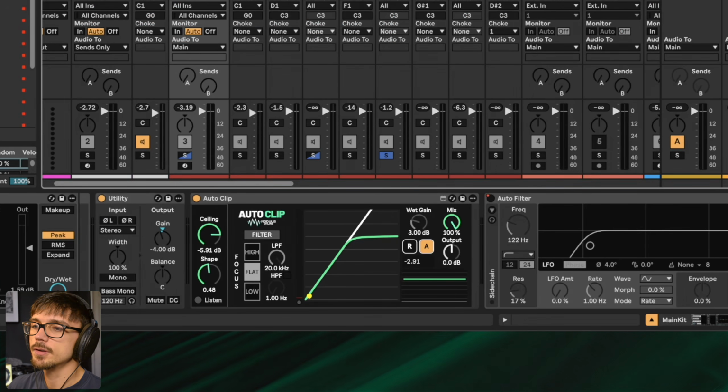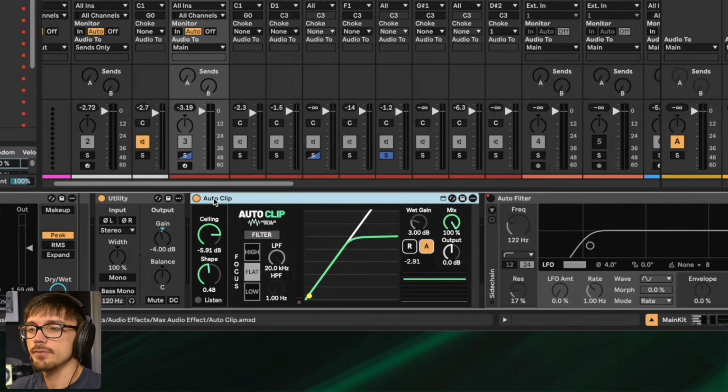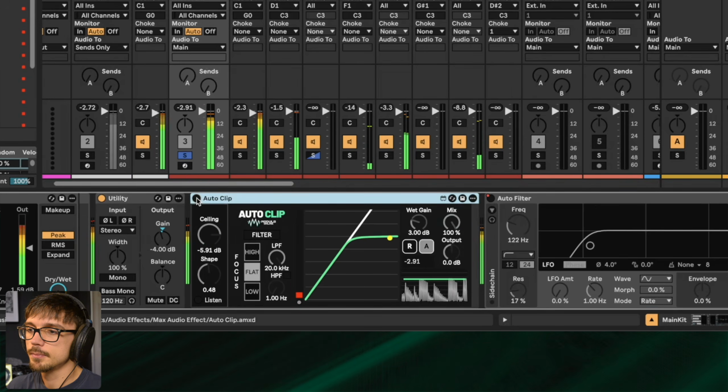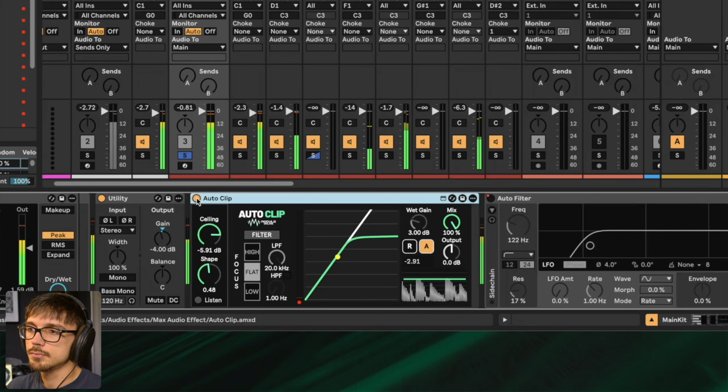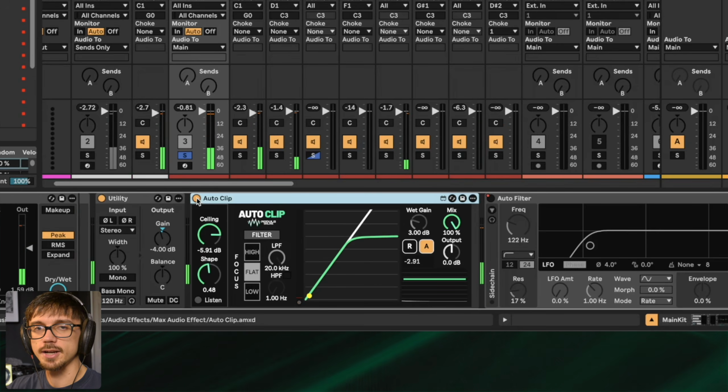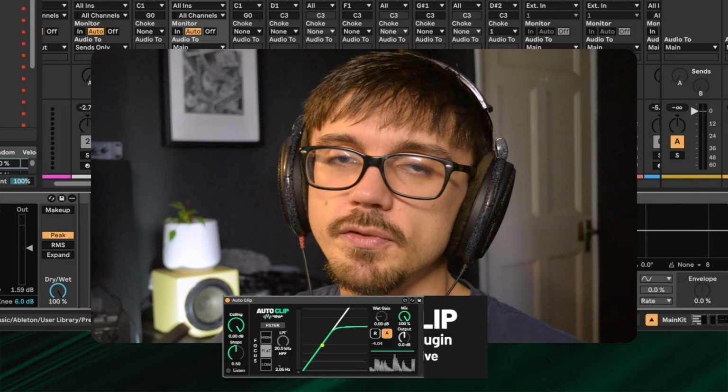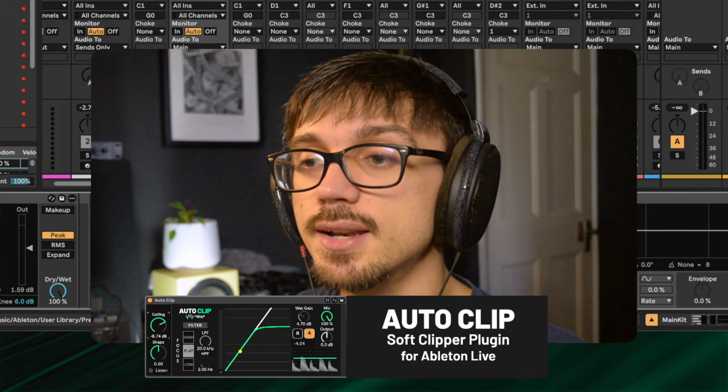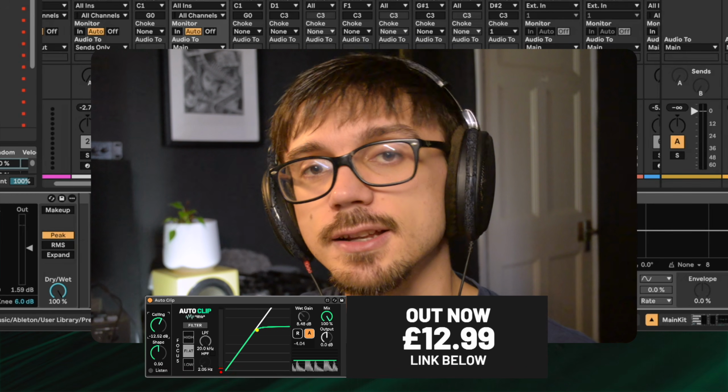And then coming over to the drum bus, of course, I've not actually got a glue compressor on this because when I applied it, it just sounded like too much compression. So I actually just opted for a little bit of AutoClip as always, just to give us a bit of extra volume. And if you've never seen AutoClip before, it's a clipper plugin that I've made, and you can check it out in the link in the description below.